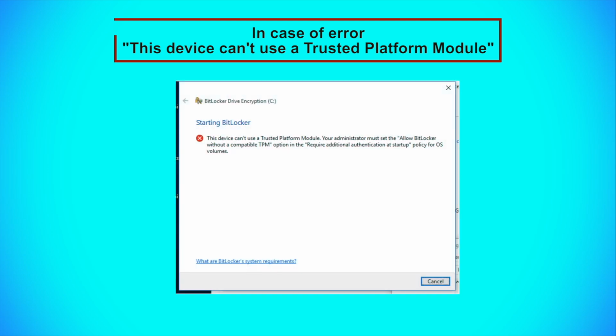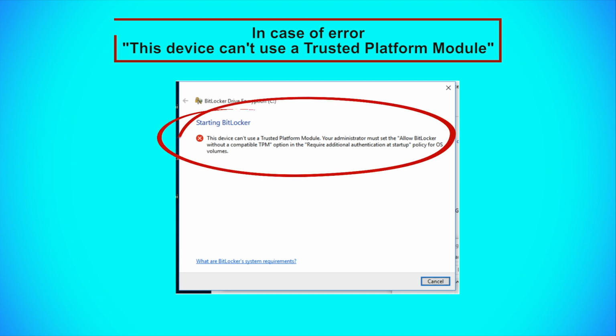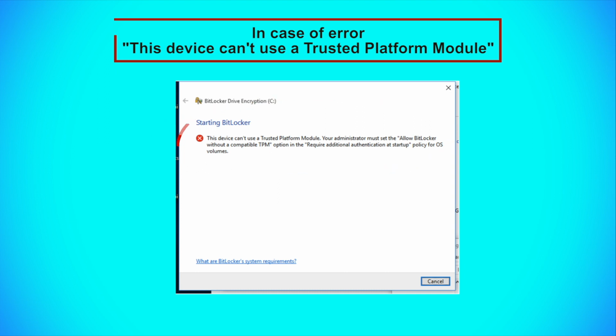In case of error, this device can't use a Trusted Platform Module. If you encounter an error message saying this device can't use a Trusted Platform Module, as shown in the figure, it means that your computer does not have a Trusted Platform Module chip that is used for encryption. However, with the same configuration adjustment described below, BitLocker can still be used on computers without a TPM chip.